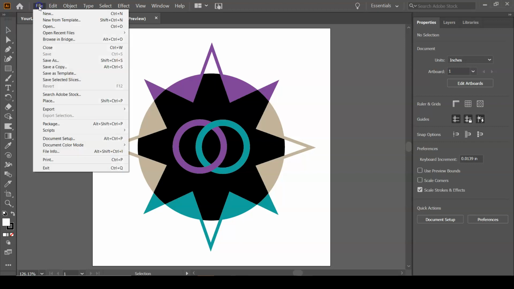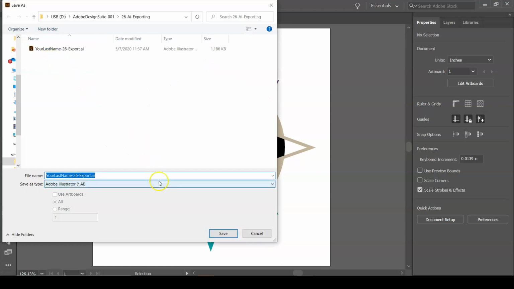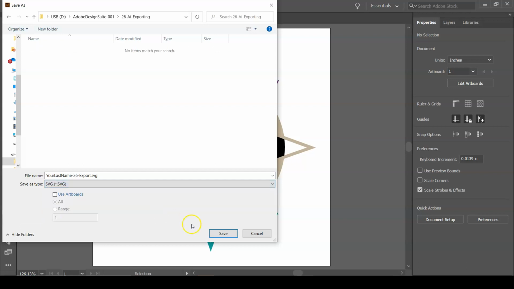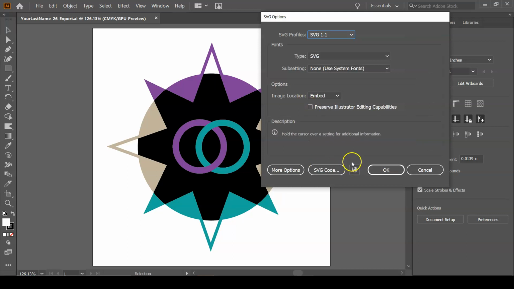To save as a SVG file, we can go up to File, Save As, and change the type to SVG. Click Save. And inside of here, you can tell it to embed your image or keep the link if you did have an image placed in there, which I don't for this. So if you want to keep this a working document, you would tell it to preserve those Illustrator editing capabilities. It will make your document a little bit larger in file size.